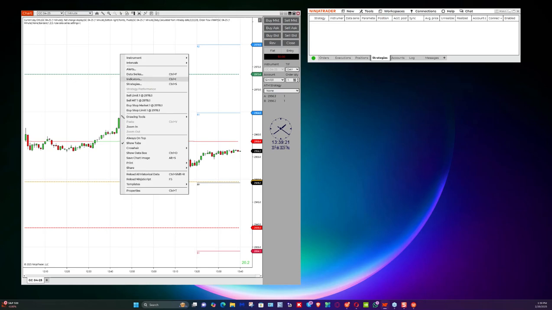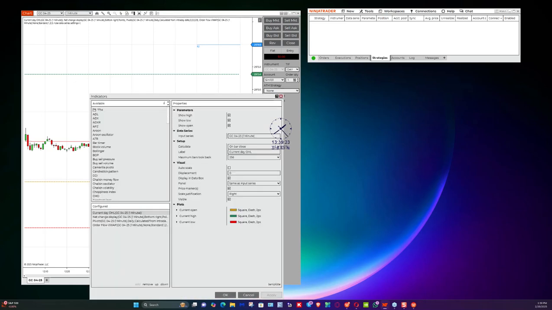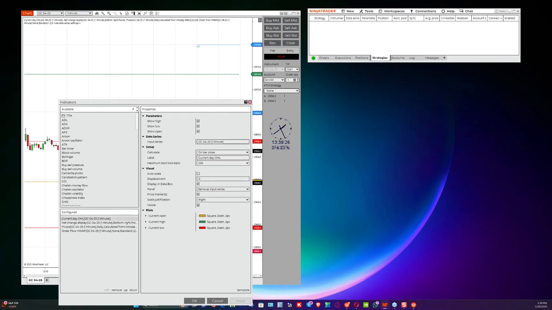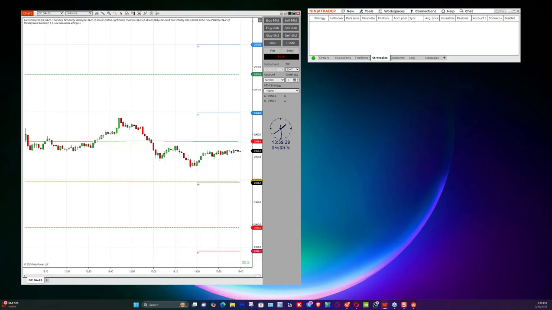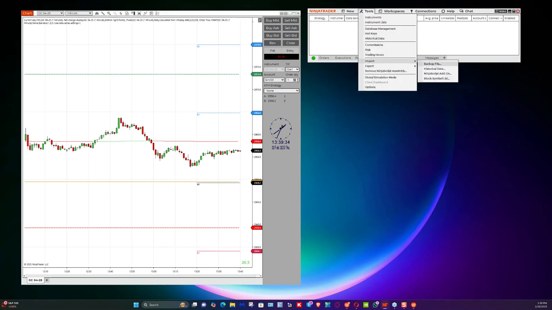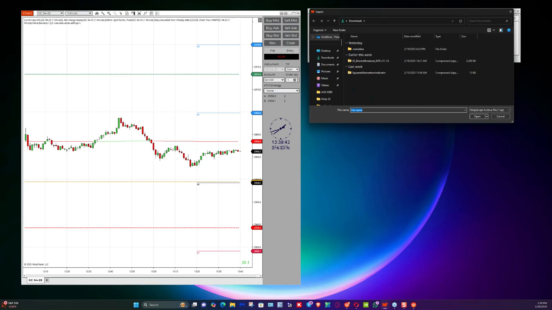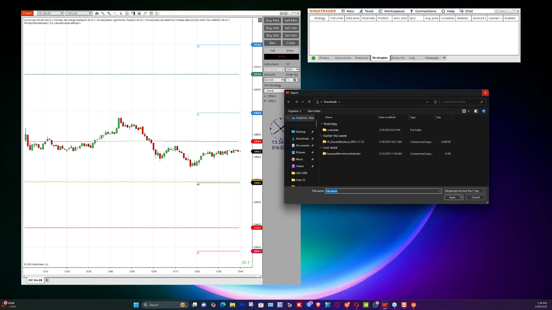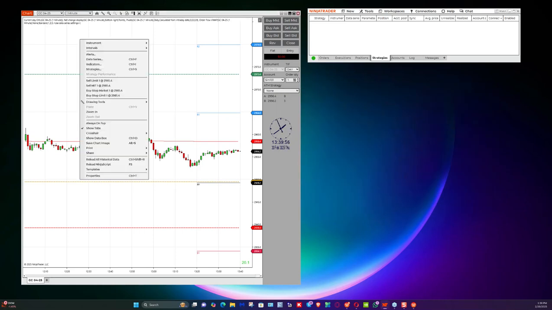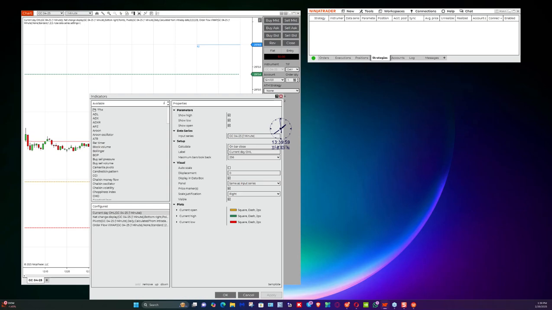Right click, indicators. So let's say you have an indicator and you're new to NinjaTrader and you don't know how to get it into the software. You go to Tools, Import, NinjaScript add-on, then find the file you just downloaded, and NinjaTrader will open a dialog. You double click the dialog, save it, or open it, and it will install it into your NinjaTrader. Then when you right click the chart and go to indicators, you'll see that VWAP there.